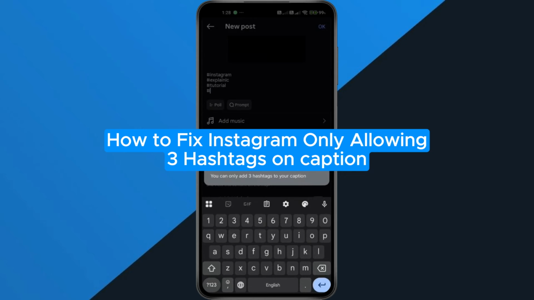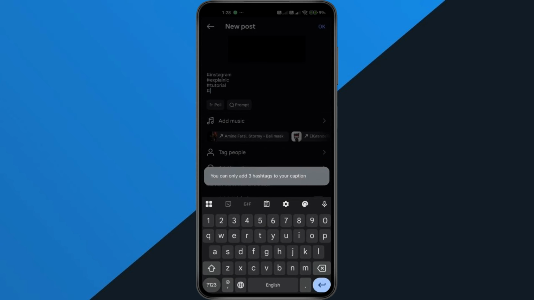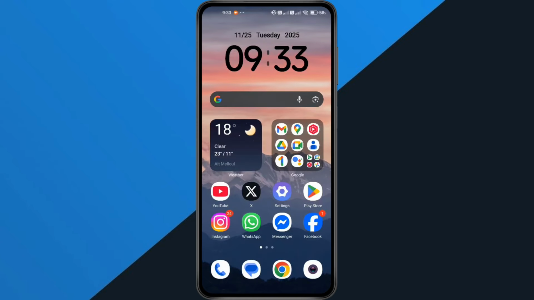How to fix Instagram only allowing 3 hashtags on Caption. Hey everyone! In this quick tutorial, I'm going to show you exactly how to fix the Instagram issue where you can only add 3 hashtags to your caption. So if Instagram isn't letting you use more hashtags, just follow along step by step to solve it. All right, let's dive in.